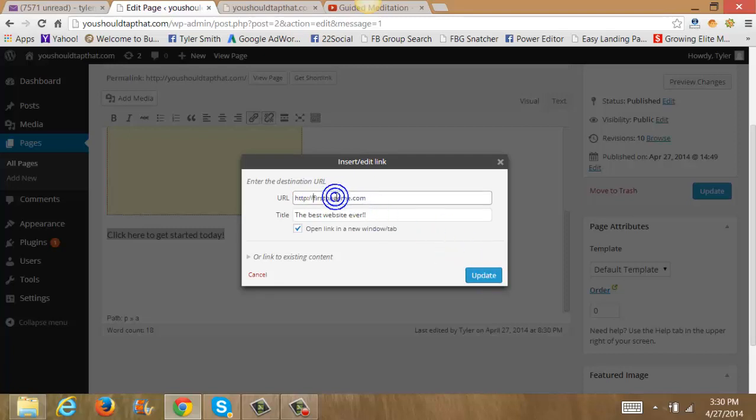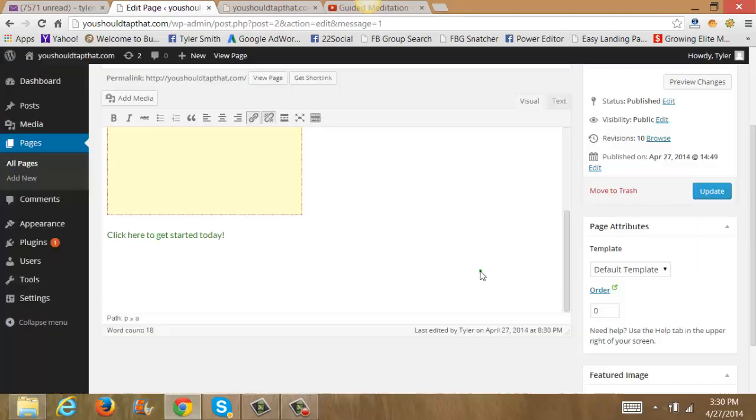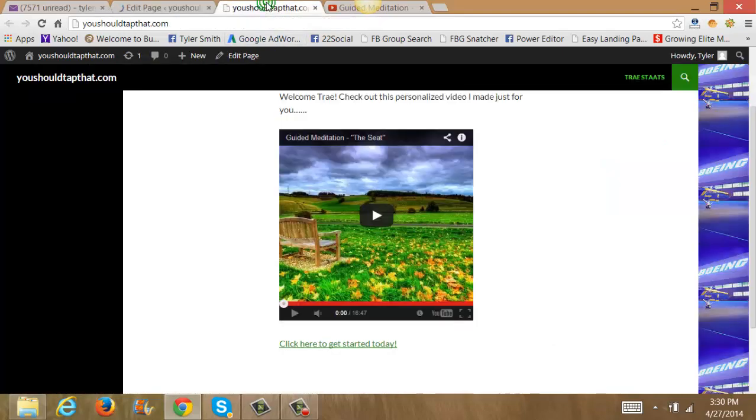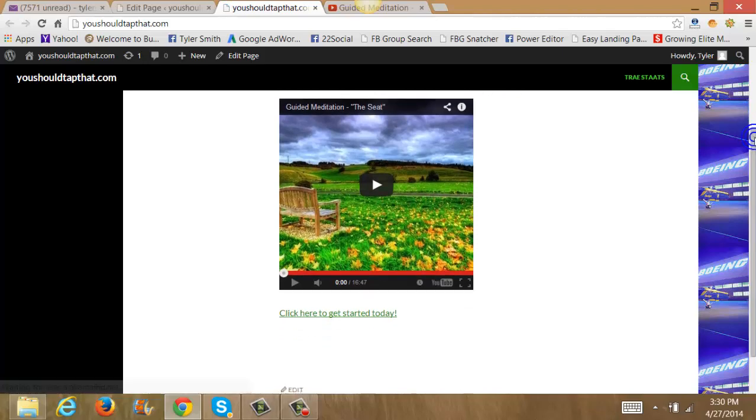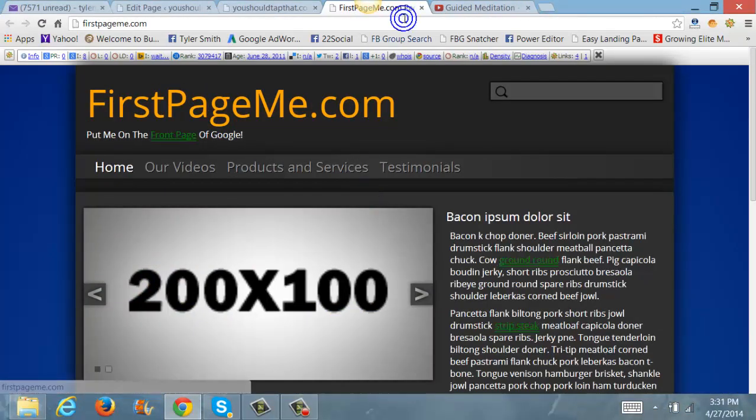Okay, firstpageme.com, or you don't have to use the www dot if you don't want to, but it should still work with the www dot. And let's just make sure. Update real quick. And we'll refresh it. And we'll try clicking on it again just to be sure. Always make sure that your links work, guys. I've learned that the hard way.